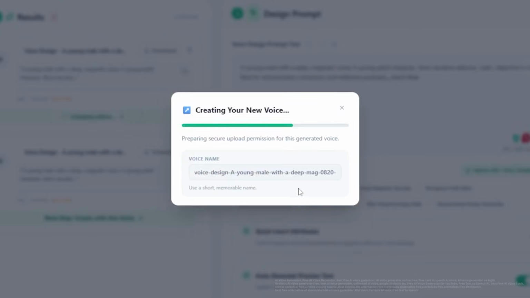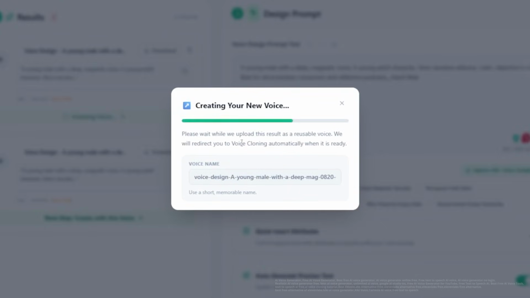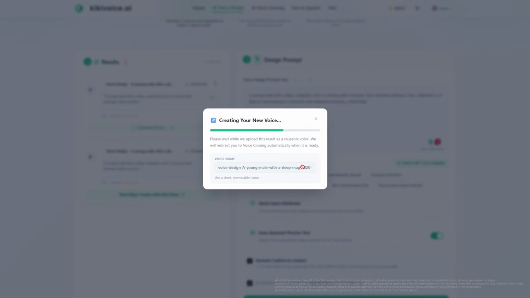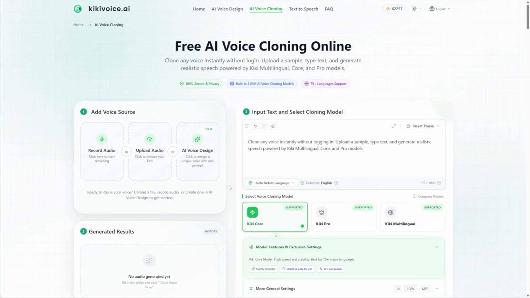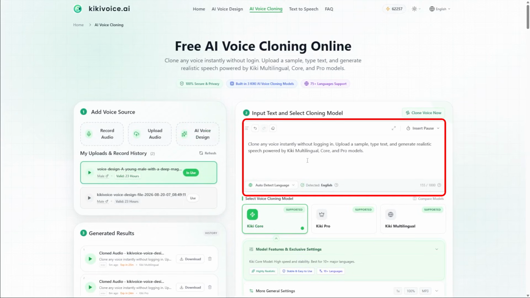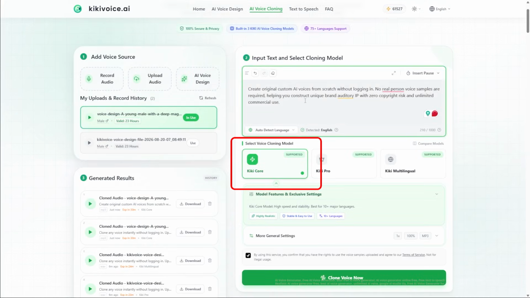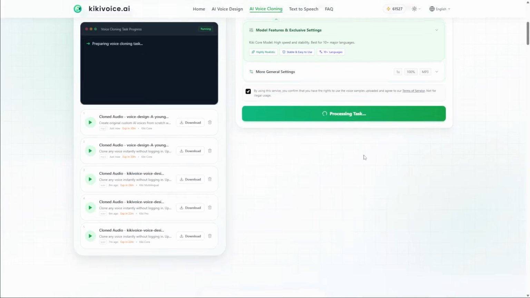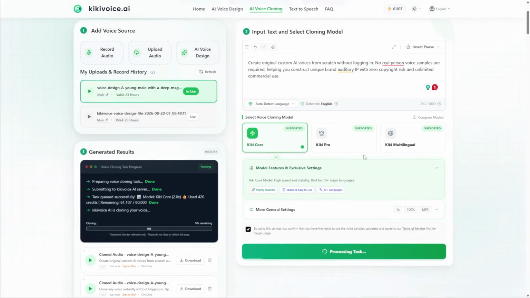Why? Because you can use that exact voice again later and maintain consistent voice branding across your YouTube videos or any other niche you're working in. Now, the workflow is simple. Paste your script, select your voice model, adjust the voice settings, and generate your voice. And with a custom voice, you can create results like this.